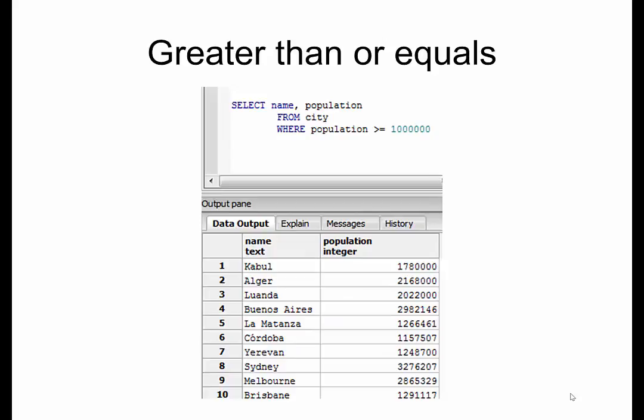So that's equals, mostly on text, but you can imagine you can do it on numbers as well. Greater than or equals, here on a numeric column called population. So I want the cities with a population greater than 1 million. Very straightforward. Population greater than.